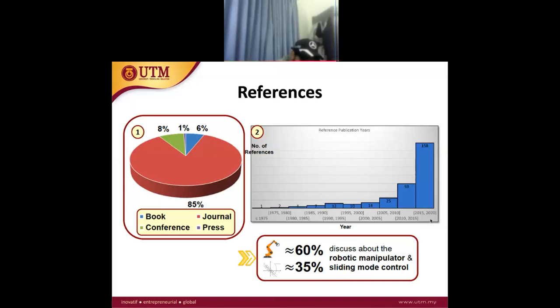Okay, as you can see, this is the reference publication year, and then he's doing the robotic manipulator. Okay, 60% discuss this and 35% is about sliding mode control. He's doing the sliding mode controller, and his system is about a robotic manipulator. So this is basically to show the panel how he's doing this research.